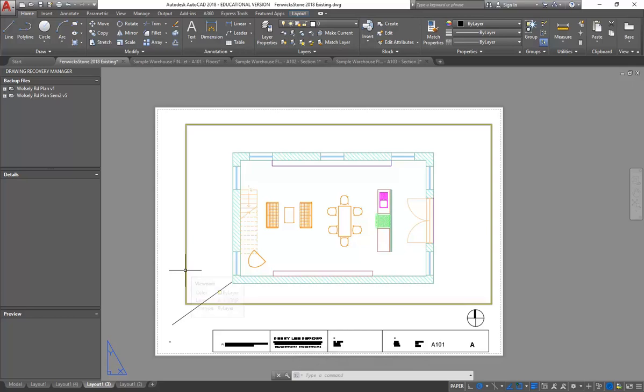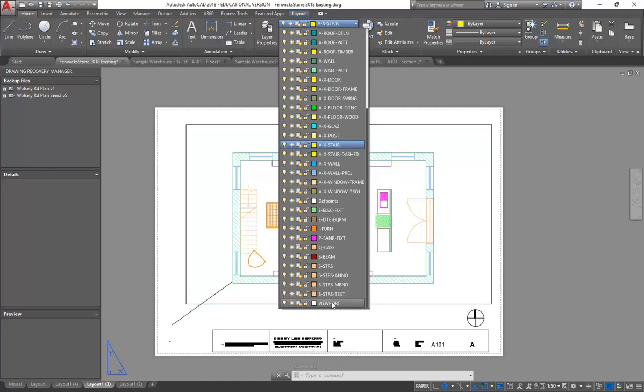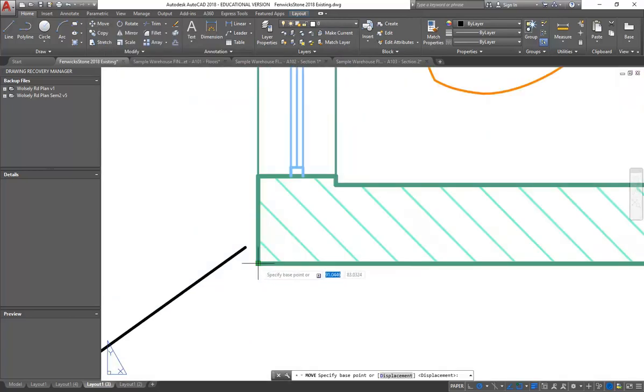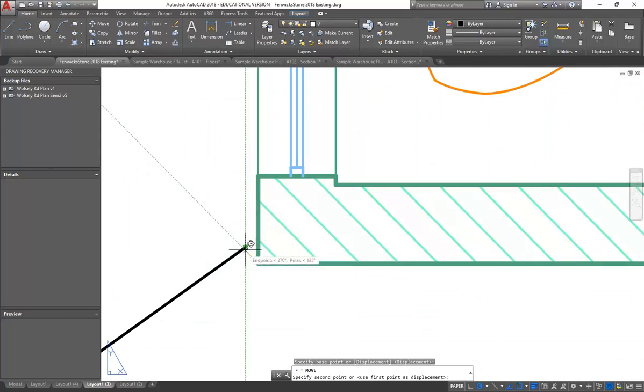So now I can select my viewport, this border here. Firstly, I'll put it onto the same layer I had it on my other sheet, on the viewport layer. And now, by clicking the move tool, I can snap to the corner of my wall and then snap that onto the end of my line.